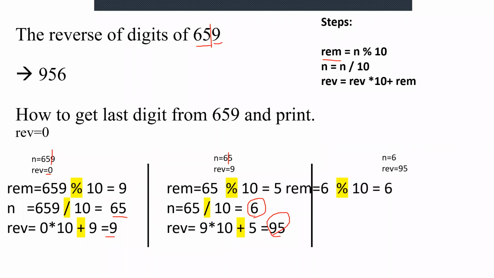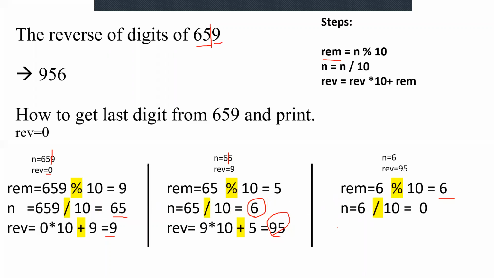So in this step again we are finding the remainder of 6. 6 mod 10 will be giving you remainder 6. And then we are finding 6 by 10, that is, the quotient will be 0. You know how to find, right? 6 divided by 10, quotient is 0. Now in the last step, the current value of reverse is 95, right? 95 multiplied by 10 plus 6. You will be getting 956.